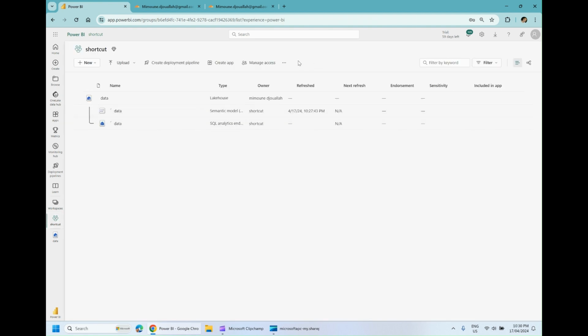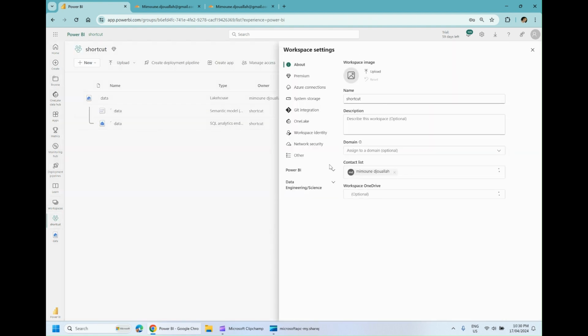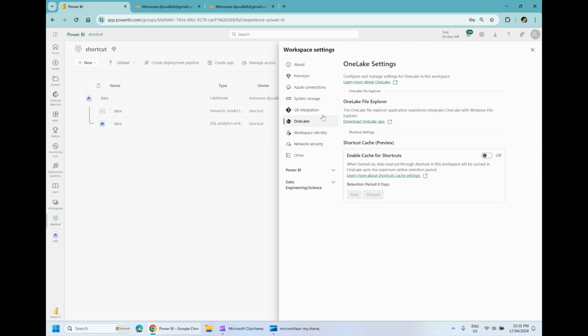But there is a nice trick: in OneLake, there is a local cache, but the retention period is only 1 day. It means if you do a remote call, that file will be stored for just 1 day and the next day it will expire. Obviously, it's a good thing.